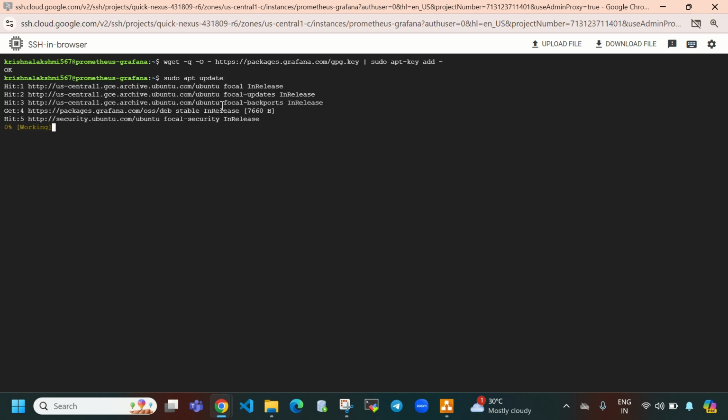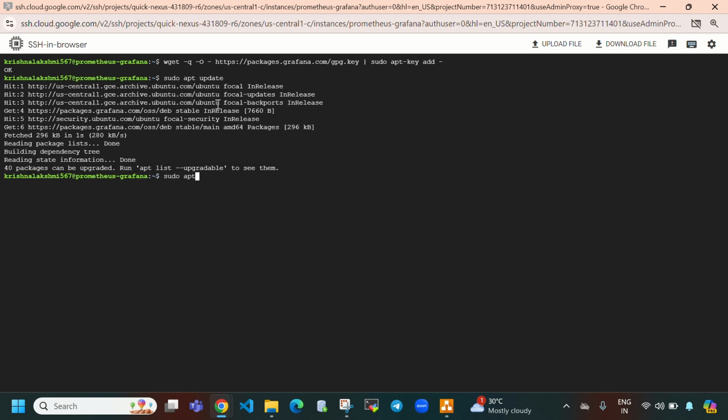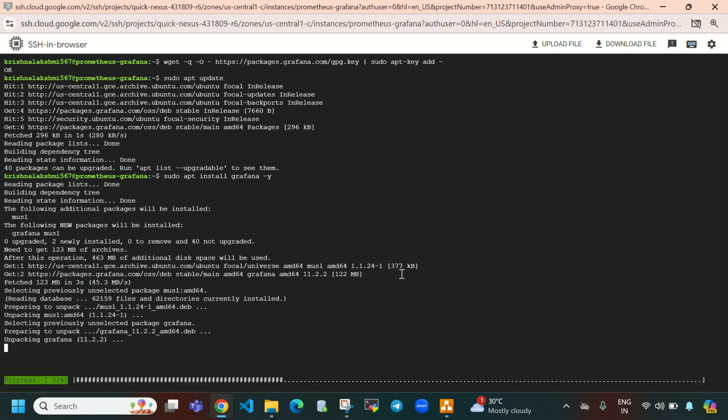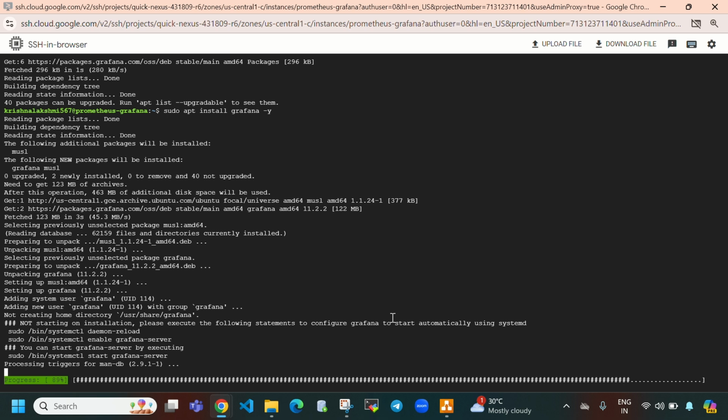Okay, after that we need to install Grafana. Now sudo apt install grafana -y. So now it is going to install Grafana. After that, we are going to start the Grafana server, enable the Grafana server, and see the status of our Grafana server. By default, this Grafana server will run under the port of 3000, guys. Okay. So let's wait.